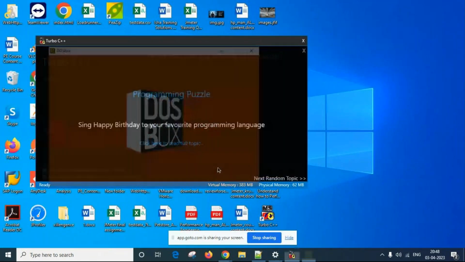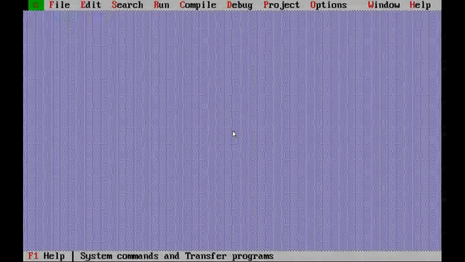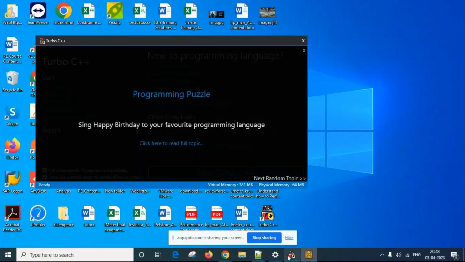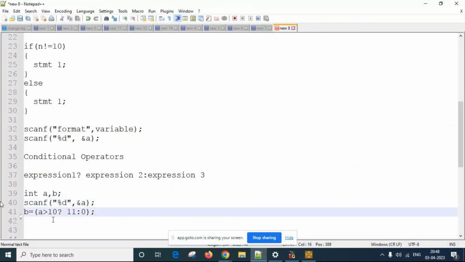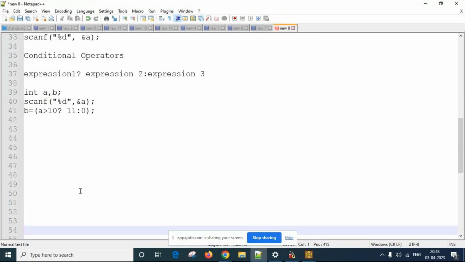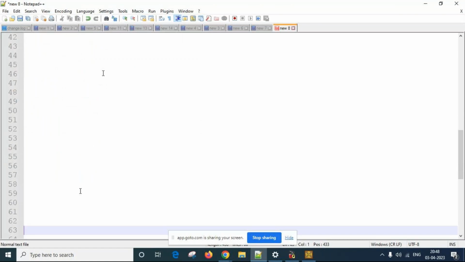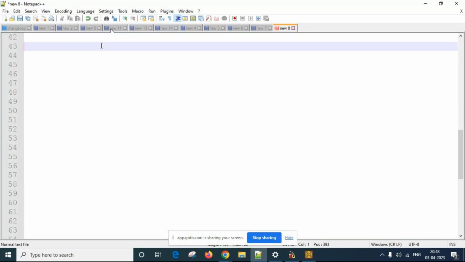I believe we don't have any doubts. So we'll go to the next example, next topic. That is control statement or loop control.